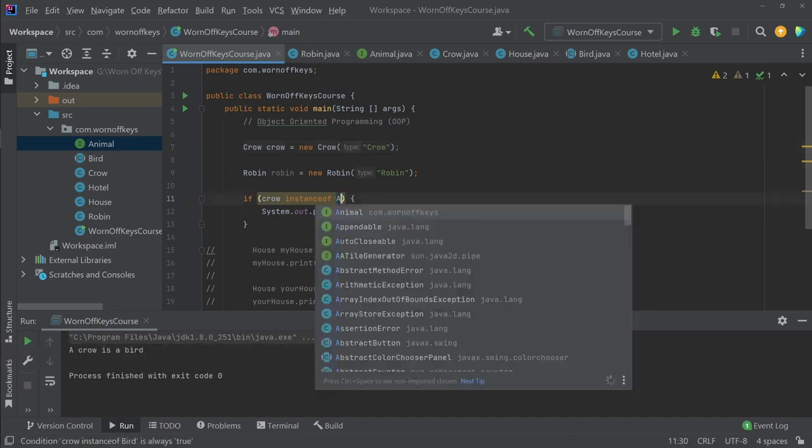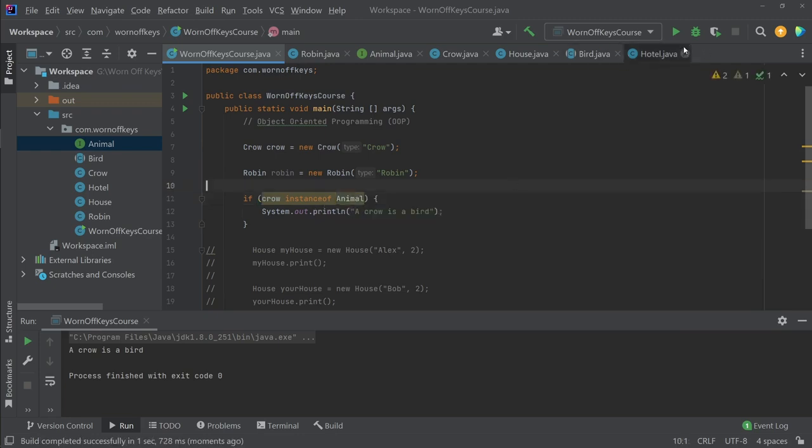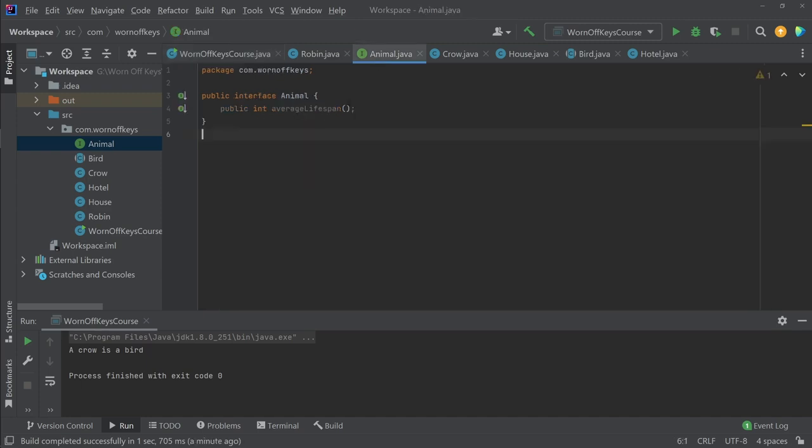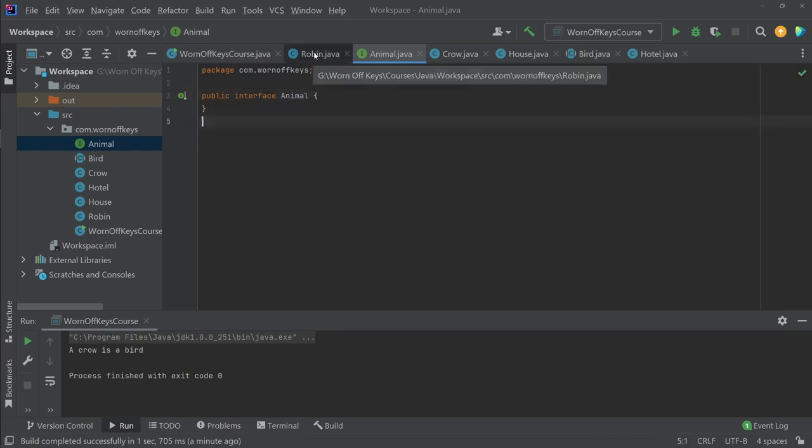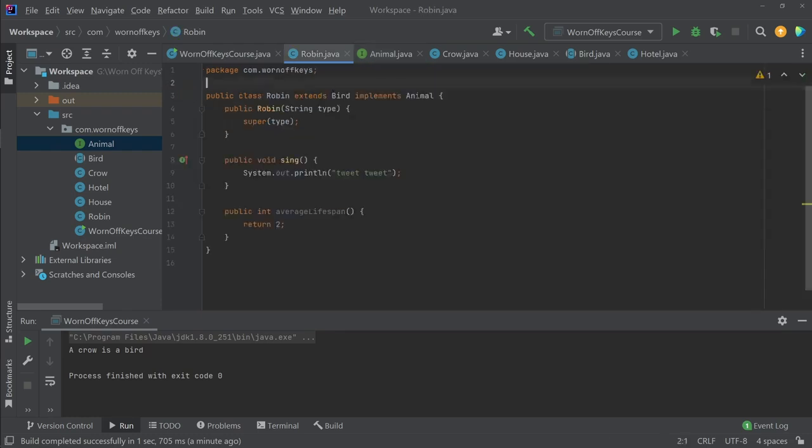So a crow is an instance of an animal. Now, if I run this, we're going to get the same exact response, as we see right here. Of course, technically, we should change the sentence to say a crow is an animal, but you get the idea. So instanceof can be useful if you want to check if a certain object is an instance of another class or an interface. And this is one more use case for interfaces because technically you don't necessarily have to have anything inside of your interface and it will still work. For example, a robin is still implementing Animal and the crow is still implementing Animal.